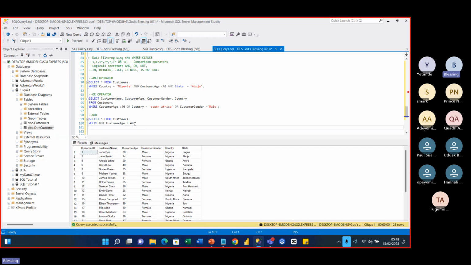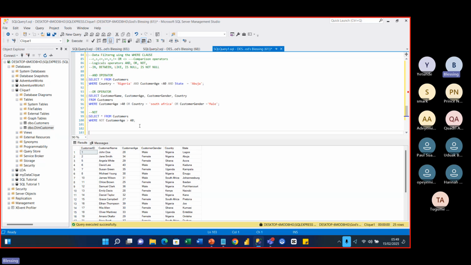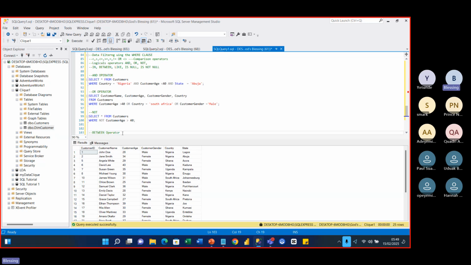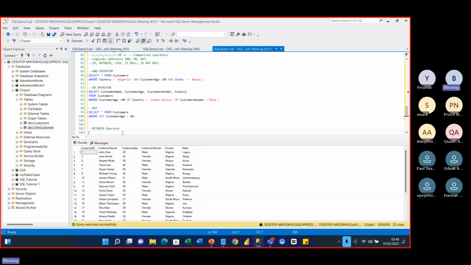But I'll still show you how you can use the not operator combined with other operators like in, between, and like. Let's start with between. What is between used for? The between operator helps you filter out data within a range. What if I want to see all the customers that are between 30 and 45? So I would say select all from customers.